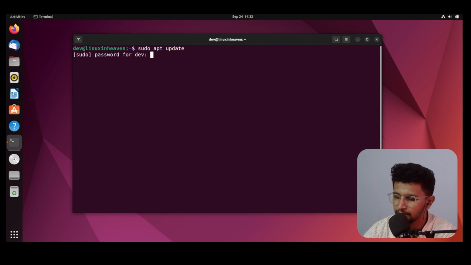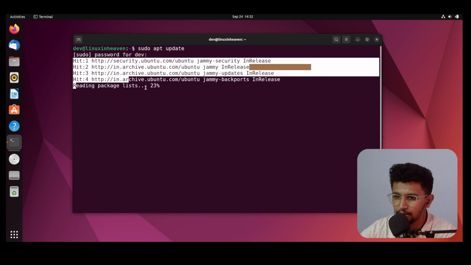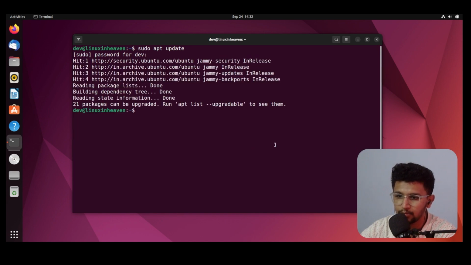That will ask for the password, and I enter the password. So this will basically take all the updates, all the current releases from the servers. So this will be server 1, server 2, server 3, server 4, but it is nothing but reaching the particular servers and getting some updates for the system.